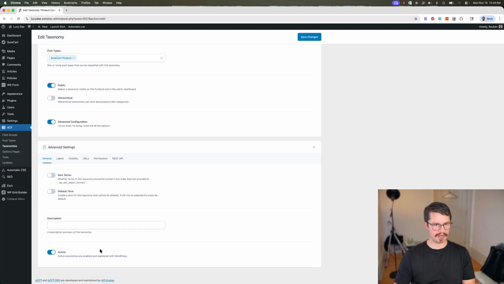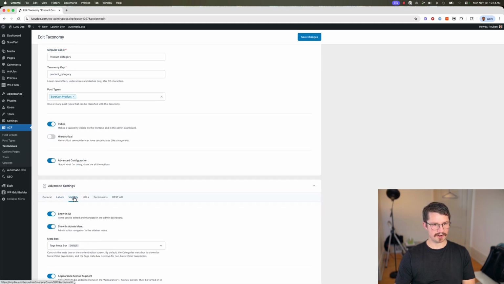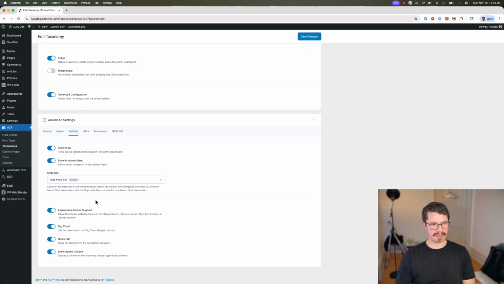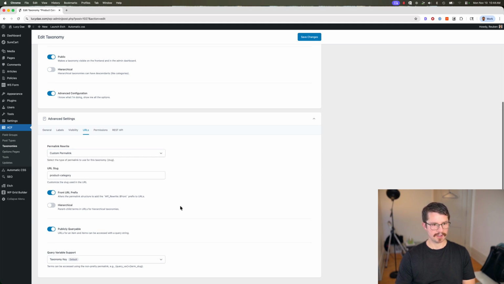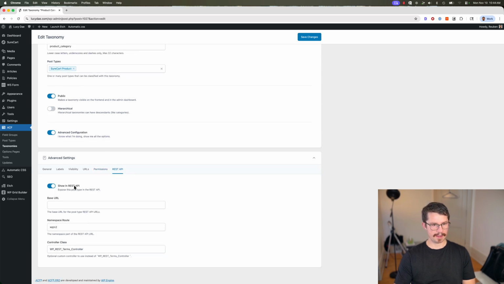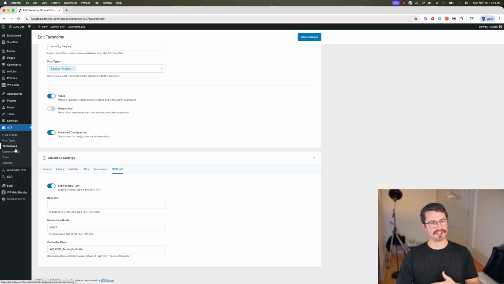So on down here, you can see what I have selected. Labels, just some additional options. I didn't change anything there. Visibility, I don't believe I changed anything here, but then URLs, I did change this. For the URL selector, I changed it from using the taxonomy key, which is the default, to using a custom permalink, and I just used product-category. And permissions, I didn't change anything there. REST API, if that is not enabled, you want to enable that. So that's how I created the taxonomy.